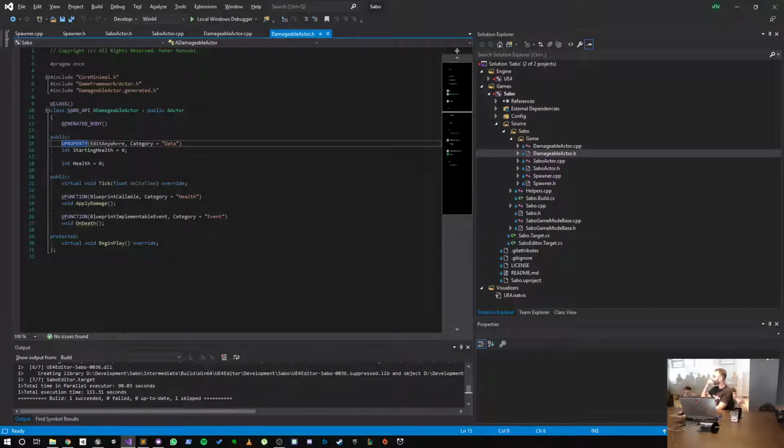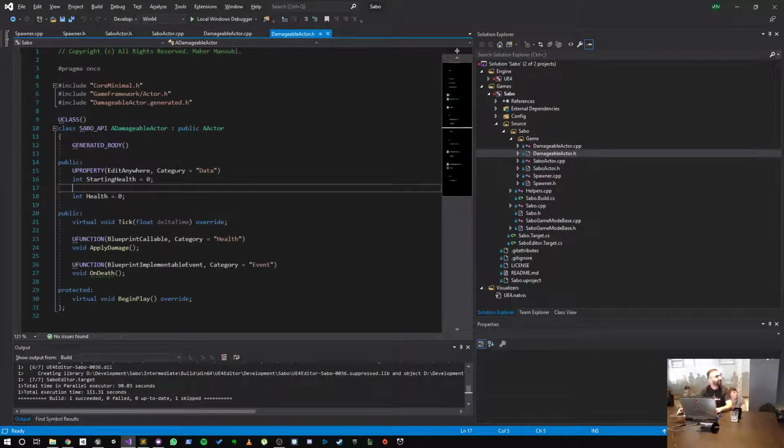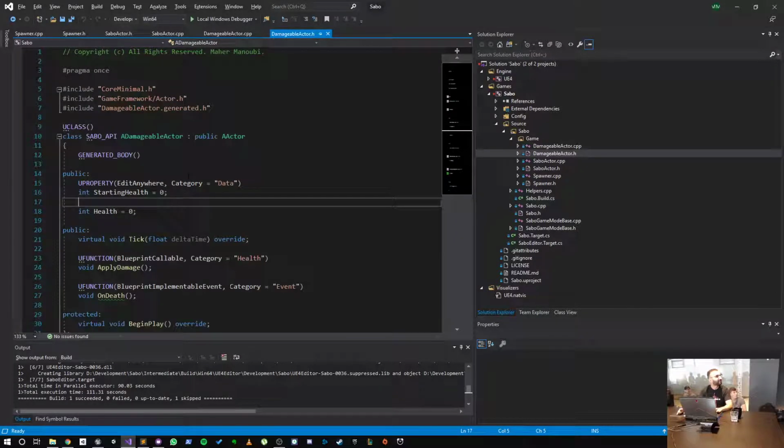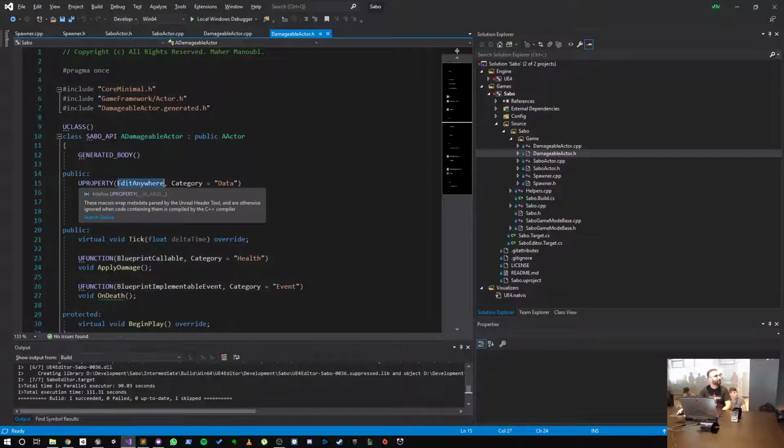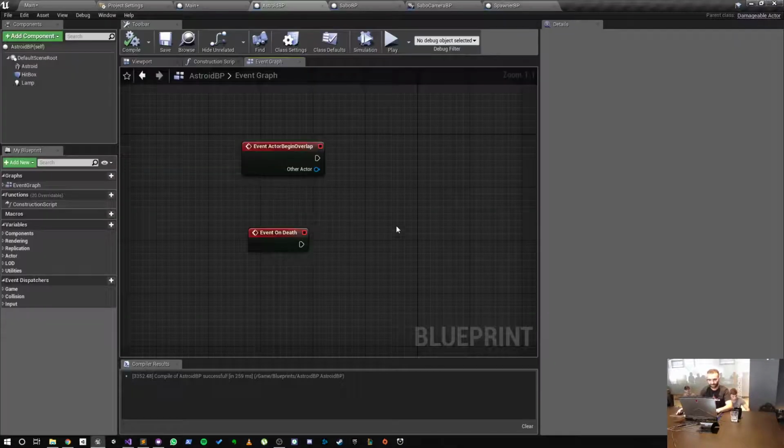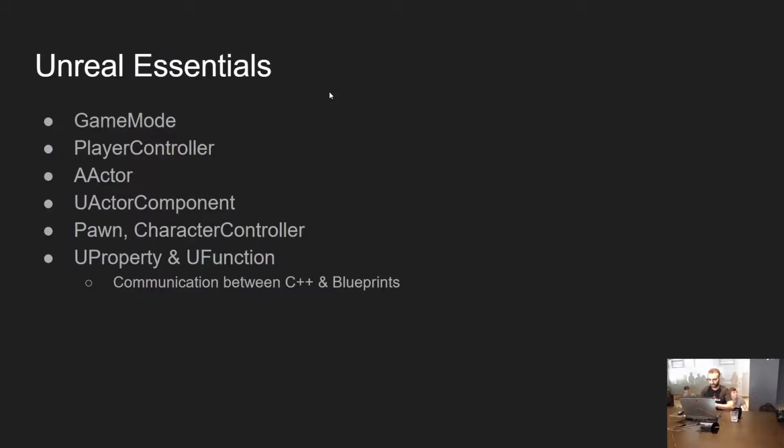Would you mind zooming in on the code just like 2 ticks? Oh yeah, okay. So BlueprintImplementableEvent is an event that gets implemented in blueprints, and BlueprintCallable and EditAnywhere. This is a UPROPERTY and UFUNCTION. Just remember that for now, and then we'll get to use them.